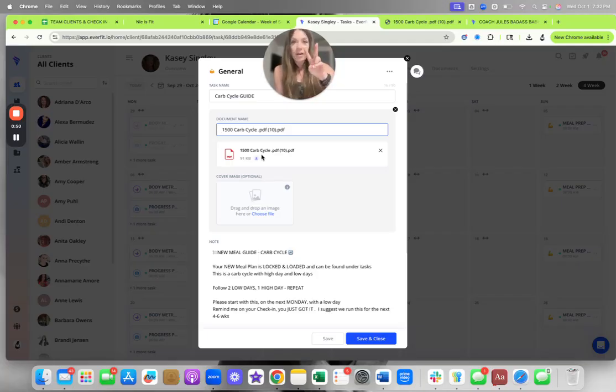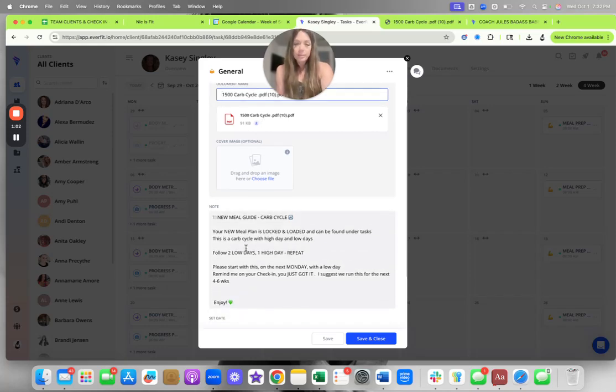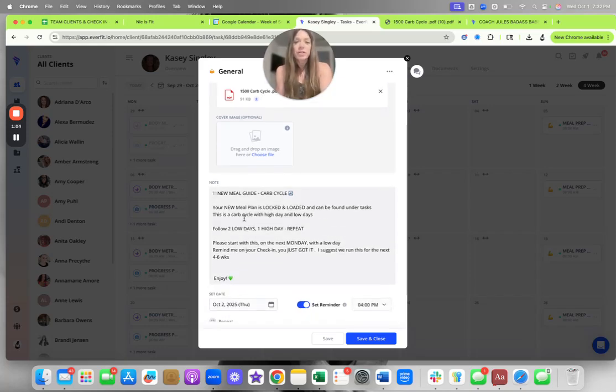Now, your carb cycle is going to have 2 low days and 1 high day. The menu is going to have 1 low day and 1 high day. You're going to see on the top of it, I'll show you in a second, that it's going to say low, and then another one is going to say high. So when you read the directions, you're going to be following 2 low days followed by 1 high day, and then you're going to repeat.